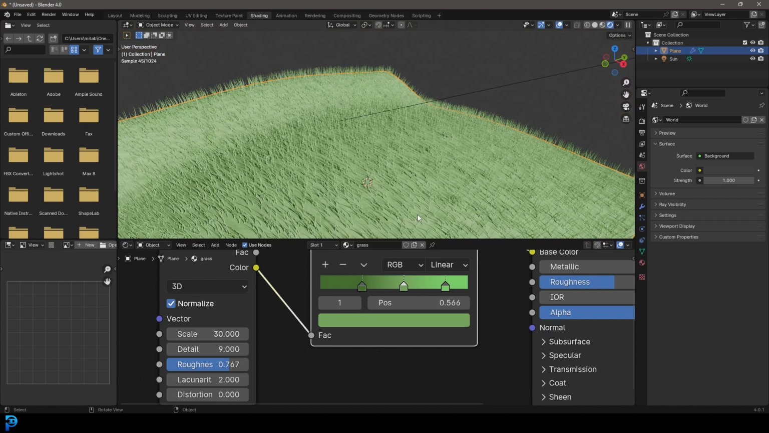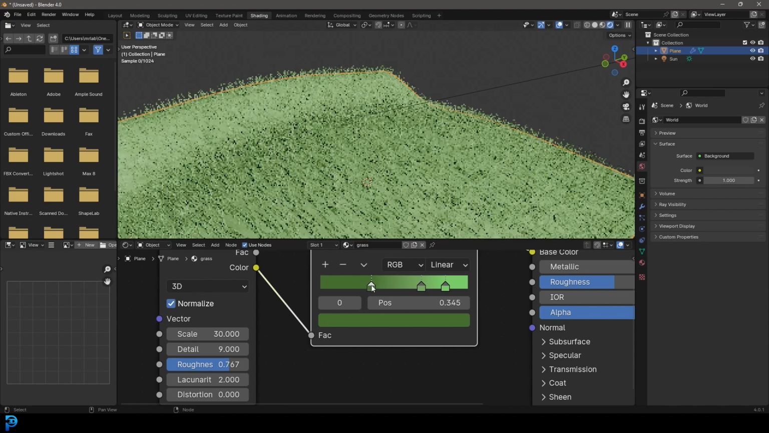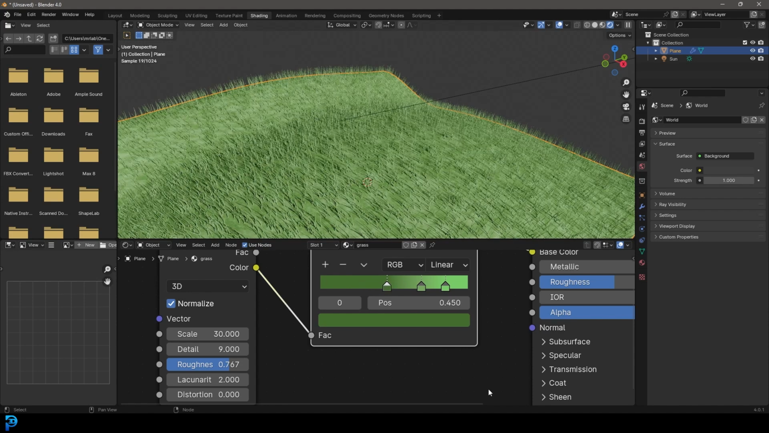But this is not the final result because we're still going to be doing a final render where it'll be a lot denser. But for now, I'm just going to maybe drag this value up a little bit to get a bit more of the darker hues through. And that's looking a lot better.